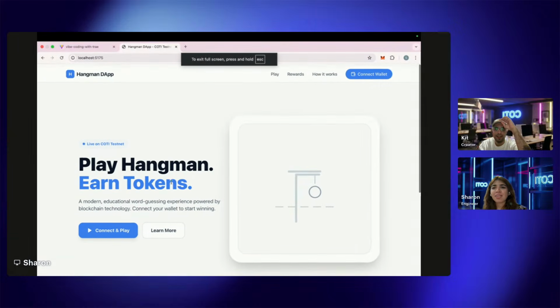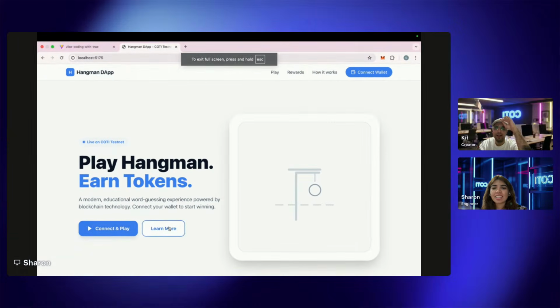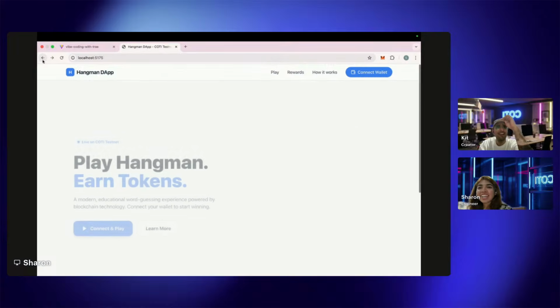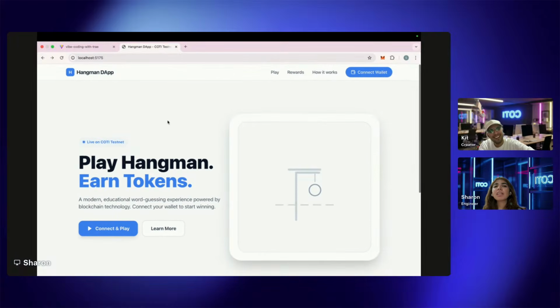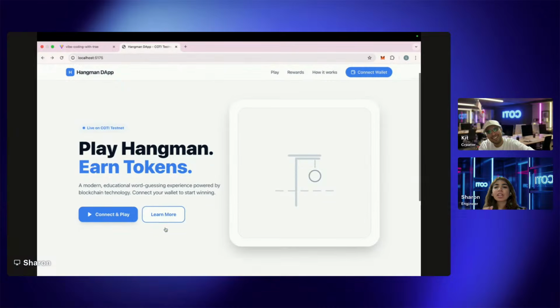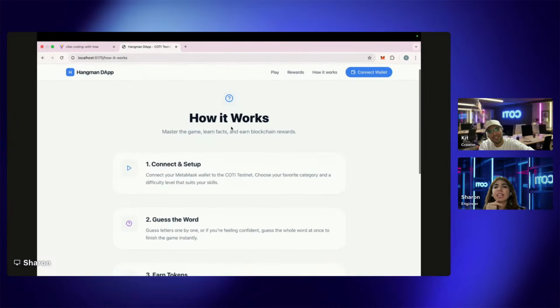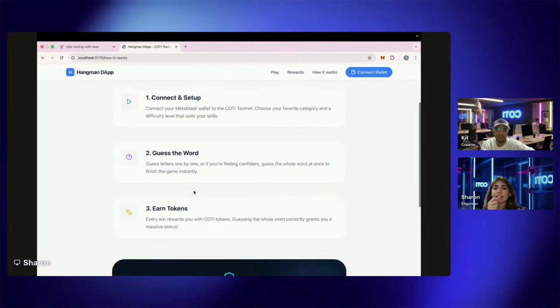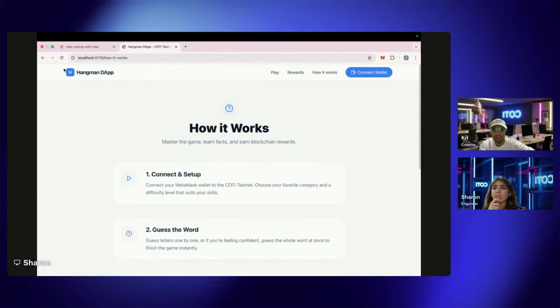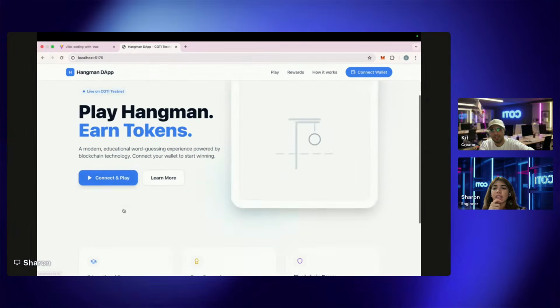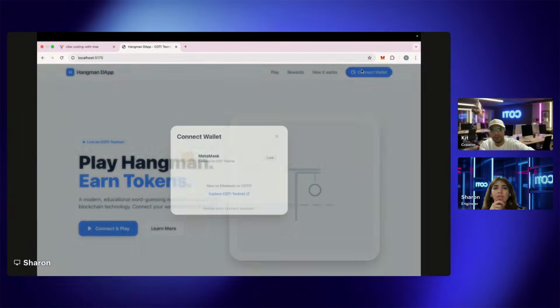Wow, I kind of like this. I really like the UI. And you won't believe it, but I use the same prompts. If I say learn more, when I never in my entire app.md file told it to even have this. Oh, okay. Connect and set up, guess a word. Wow, this is really cool. All right. Nice. And then if I say connect wallet.